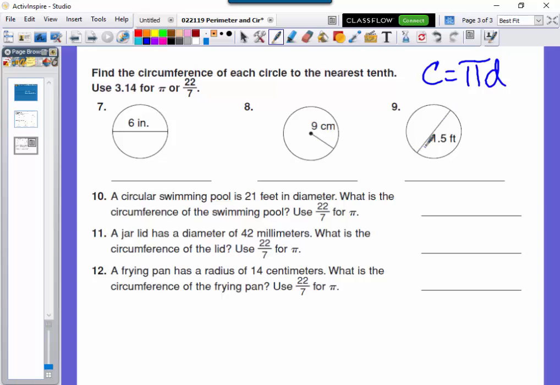Now on number 10, 11, and 12, it says use 22/7 for pi. What I want you to do is just use 3.14. Use 3.14 on each question.